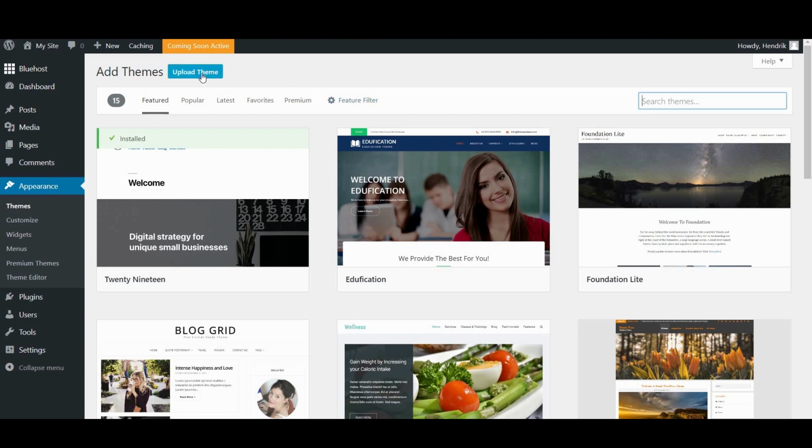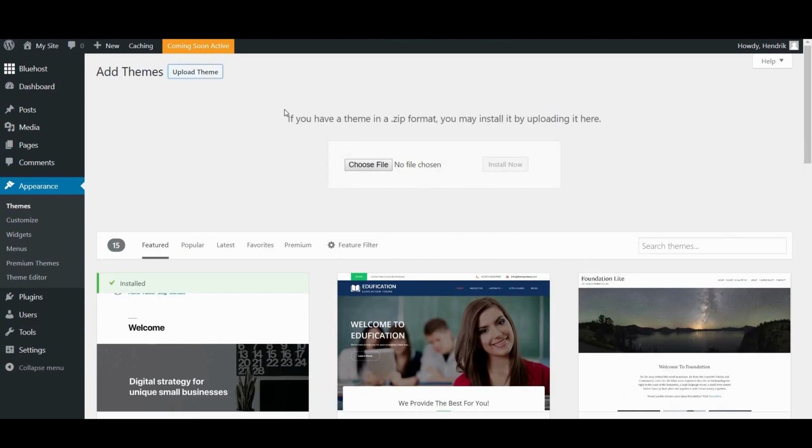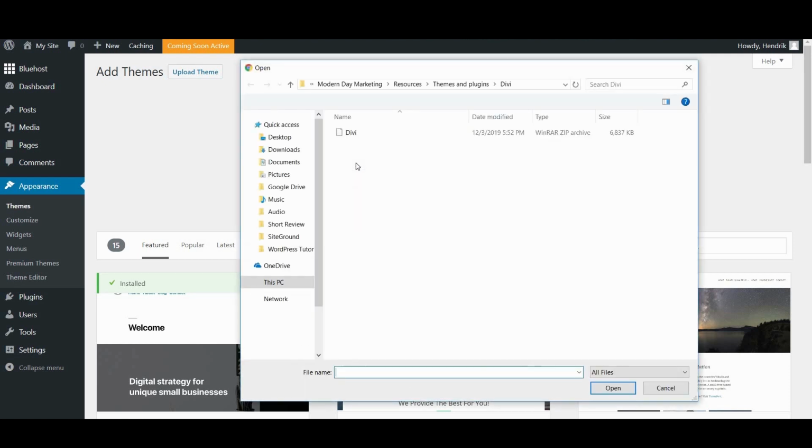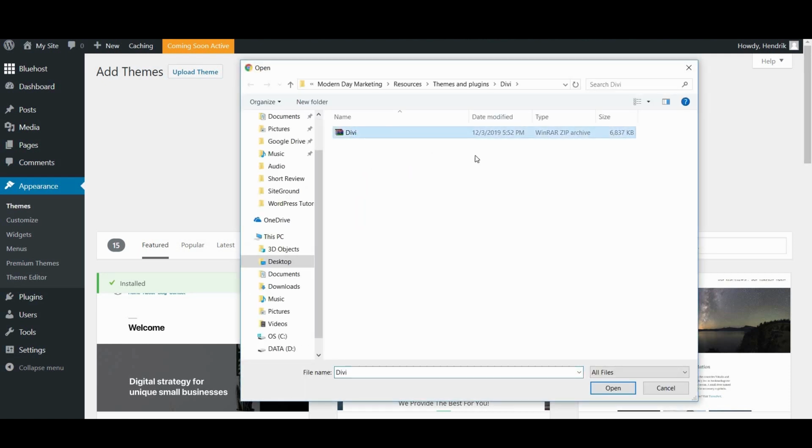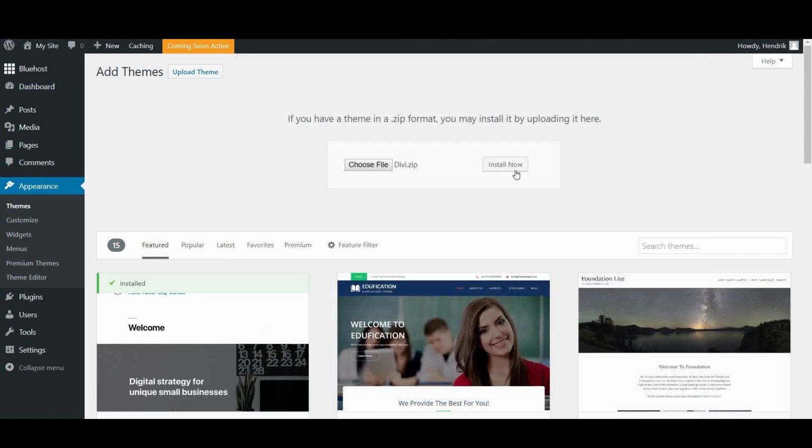So we'll click on Upload Theme to upload the Divi theme. Choose File. Find the divi.zip file wherever you downloaded it to. Open it and install now. This uploads the entire Divi theme to your WordPress website and installs it, so it can take quite a while. Just wait for it a while.